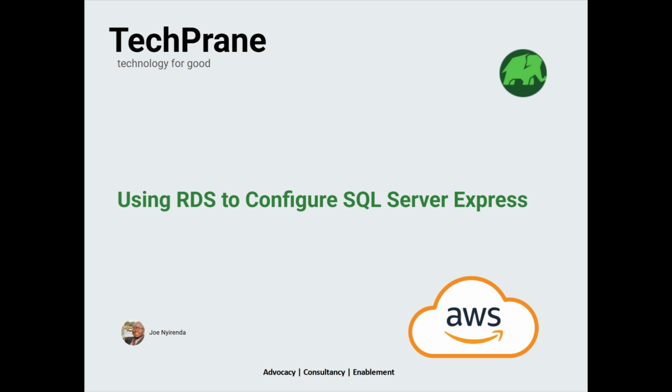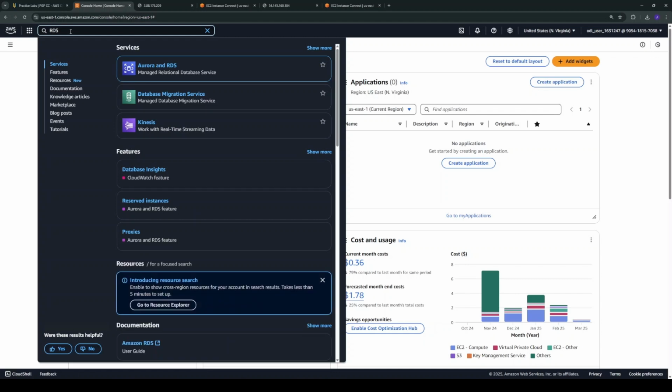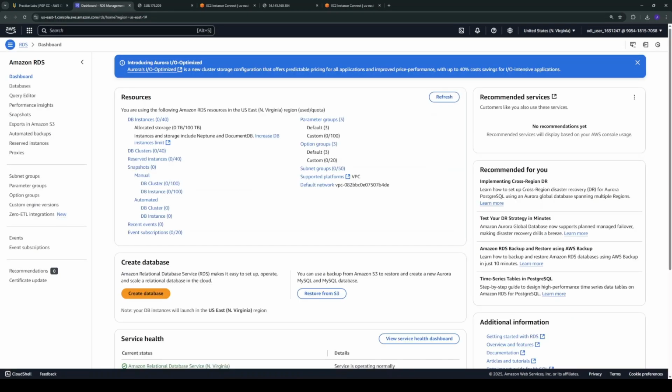So I'm looking for RDS. So I'll go for this option here, Aurora and RDS, Manage Relational Database Service. So I'll click on that. I am already logged in. Okay, so what's next? I'll find the option that says Create Databases.